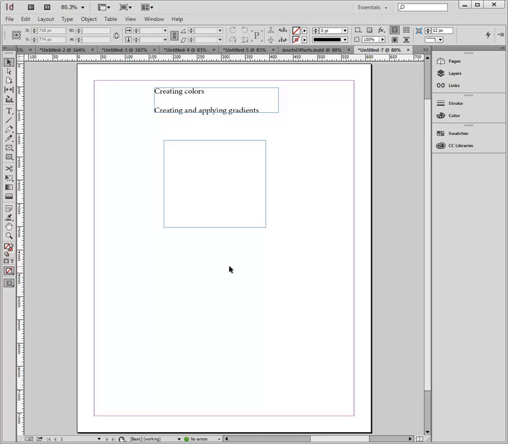Okay, this is a quick video on how to create colors and how to create and apply gradients. So the first thing you need, obviously, is something to apply color to. I can get new colors from quite a few places. One of them is from the chips over on the left-hand side in your toolbox.